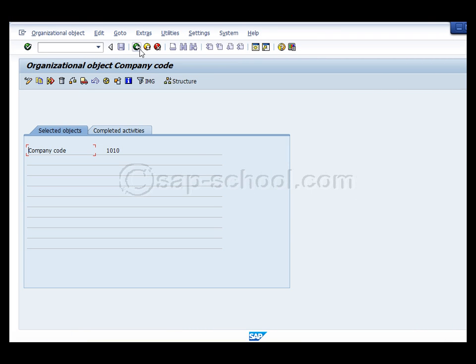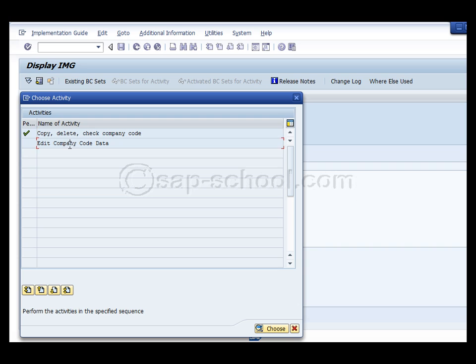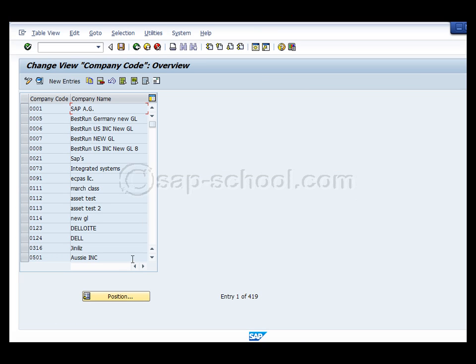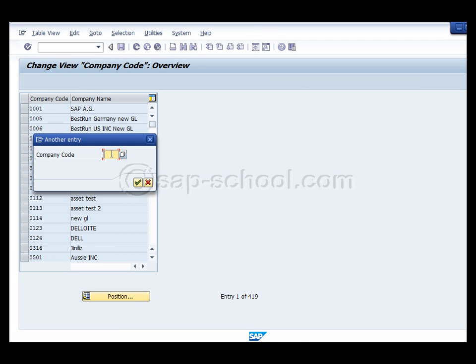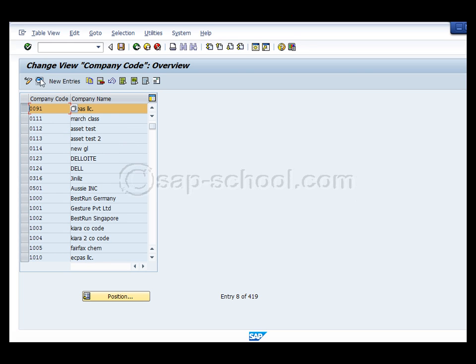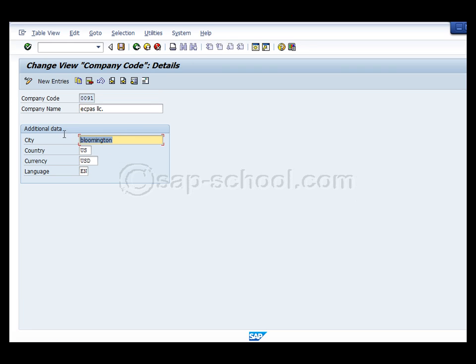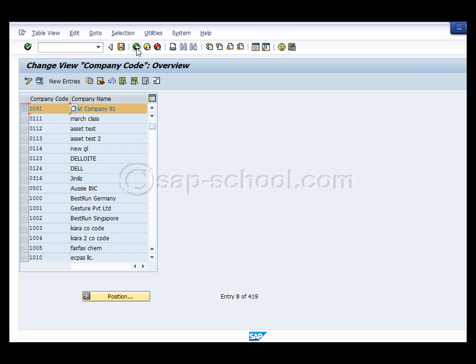I press enter, go back, and now I can just go and edit my company's data. So my company's number was 0091, and I just change the name to test company 91, and I save, and that's my new company created.